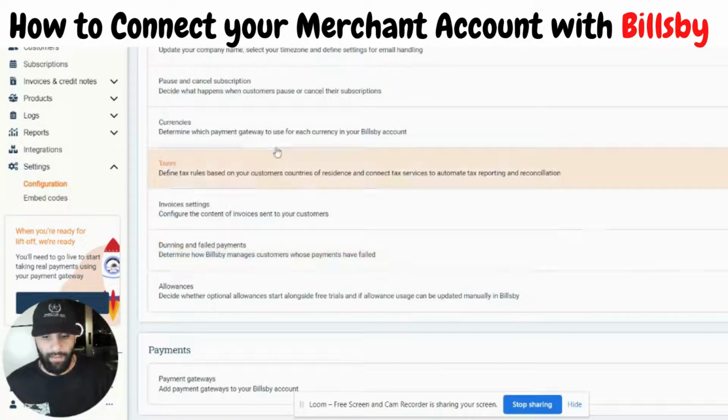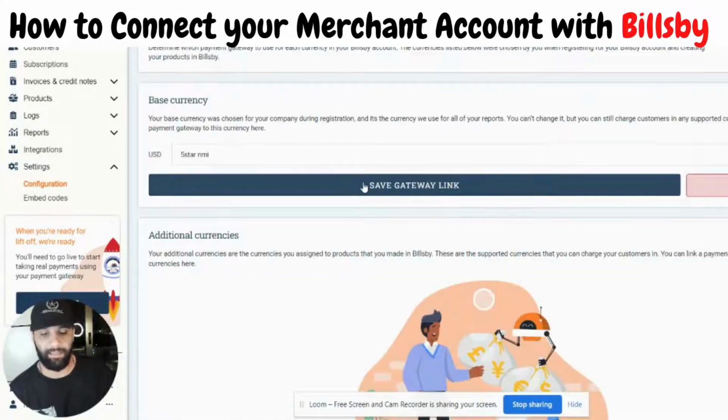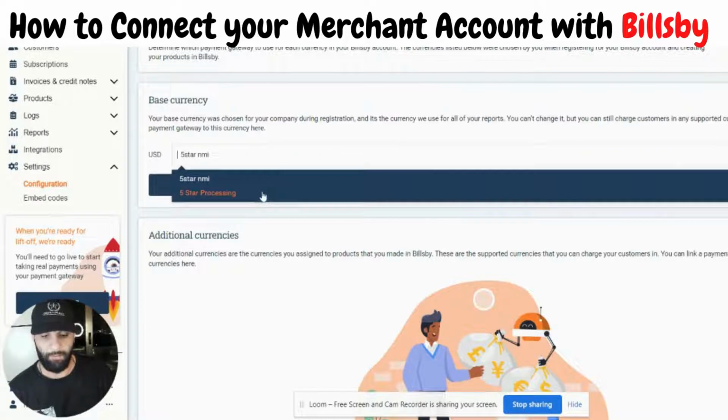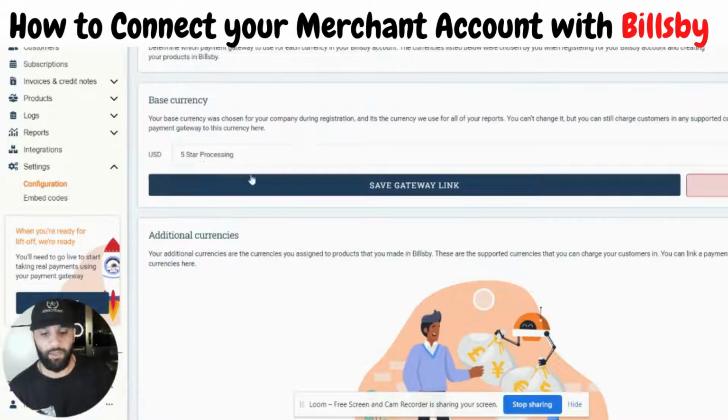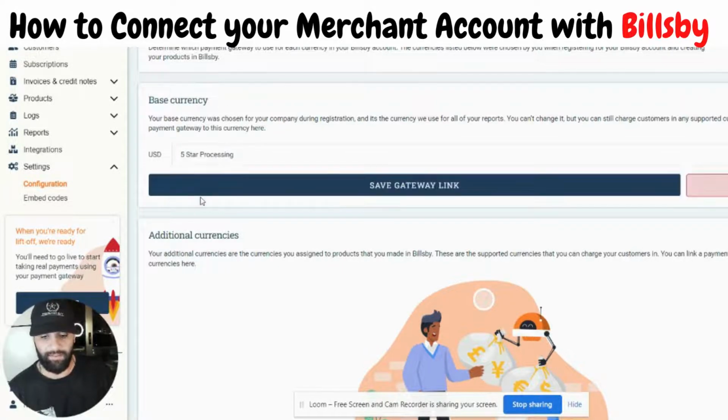All right. And once in here, you need to make sure that the currency that you have listed, there you go, 5-Star Processing, is in USD. You're going to save it and make sure it's correct. Now, you'll see on mine, I do have NMI. If this is the first time you've done it, you won't see anything else other than your 5-Star Processing. But if you do have a different gateway, you can list what gateway you want to have in there, and you need to make sure that you put your currency as USD.